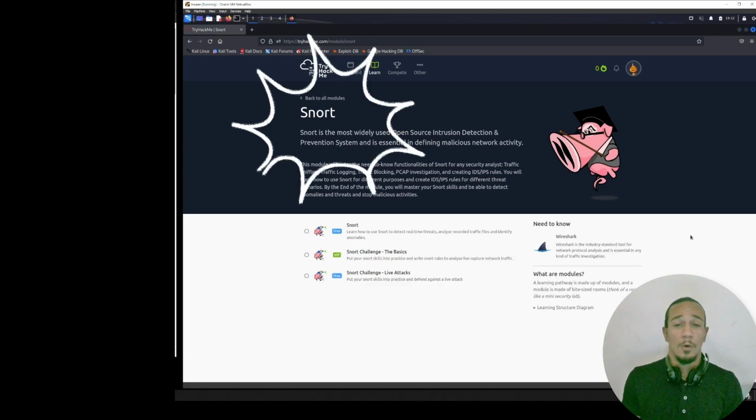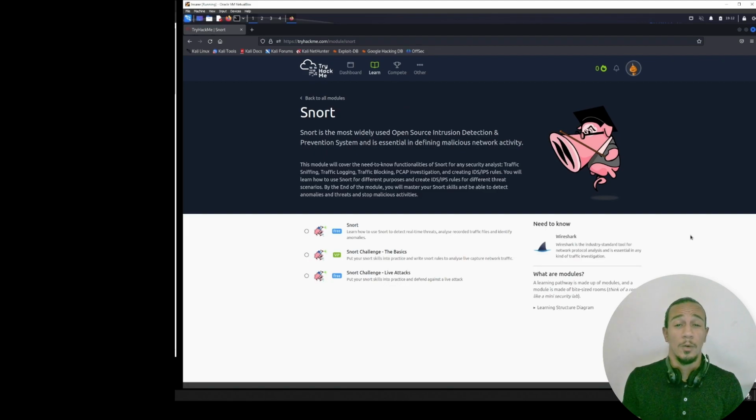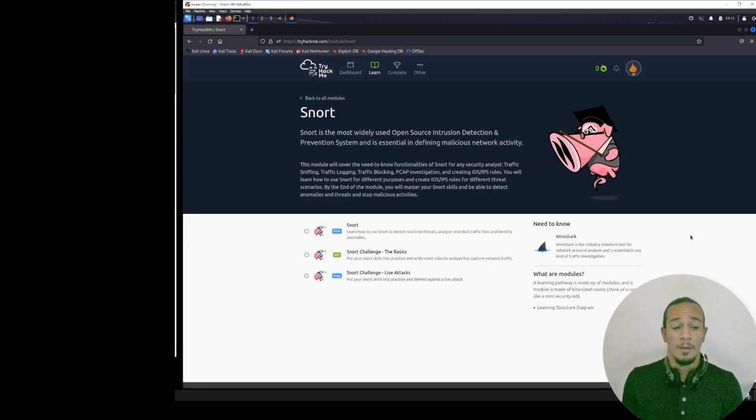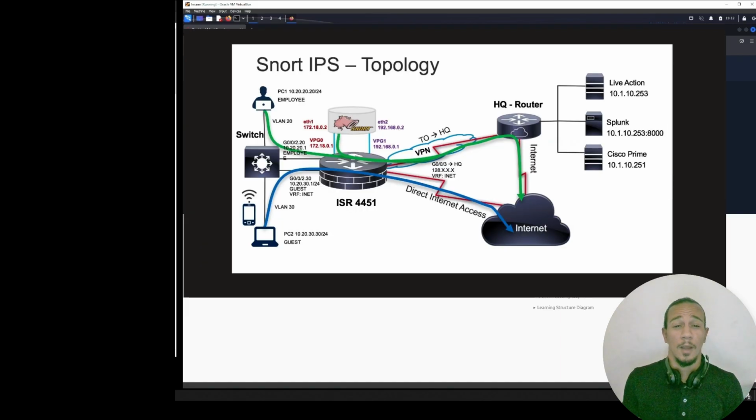Snort is the most widely used open source intrusion detection and prevention system, and it's essential in defining malicious network activity, especially in an enterprise environment. This module will cover the basics of that. It's going to cover traffic sniffing, logging, traffic blocking, PCAP investigation, and creating IDS/IPS rules with Yara. And we'll go ahead and do that as we move forward with the labs.